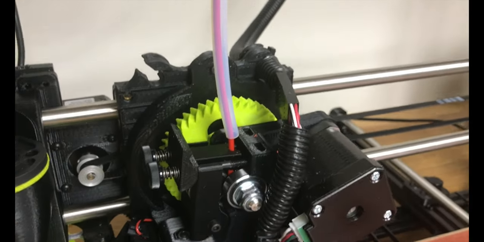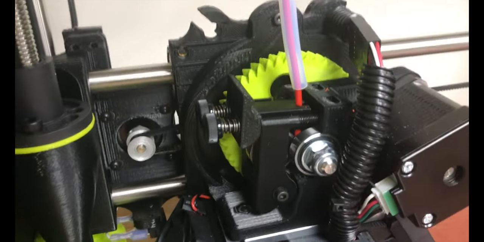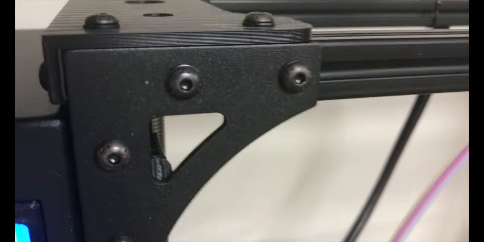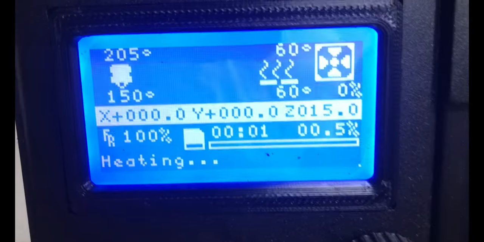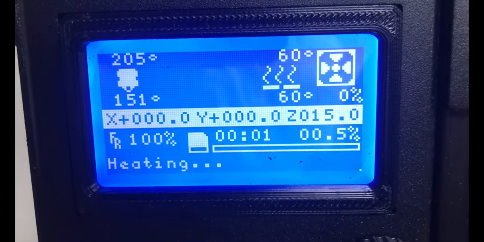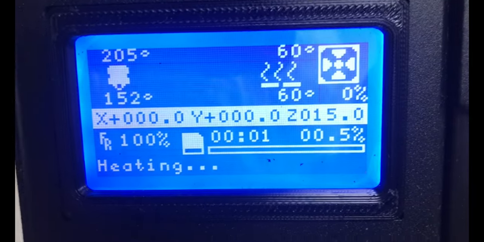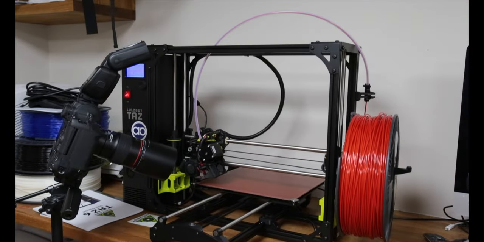You'll notice a lot of the components on this printer are actually 3D printed components. At this point it's now heating the head to 205 degrees. The bed is a nice 60 degrees. The bed is kept warm so that we can ensure the print sticks to the bed, but it also ensures that it doesn't cool rapidly, causing the base to curve. So a heated bed is quite an important feature.